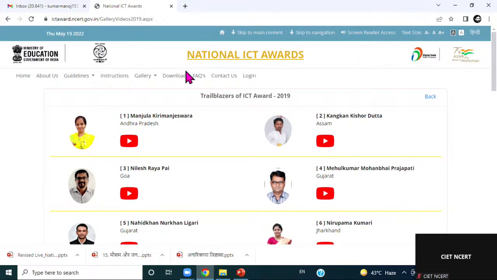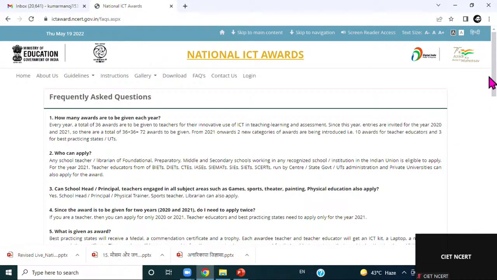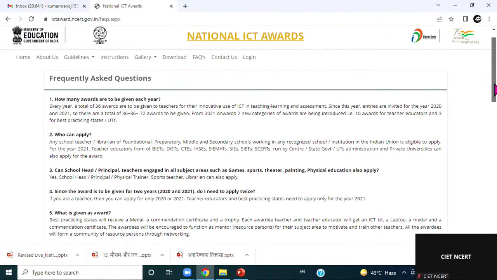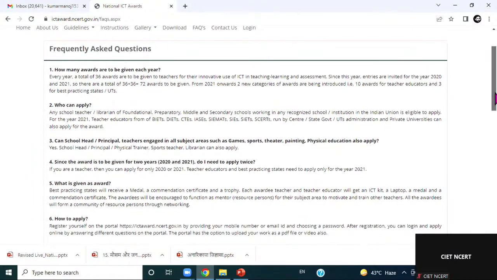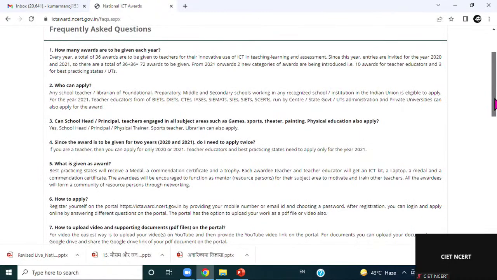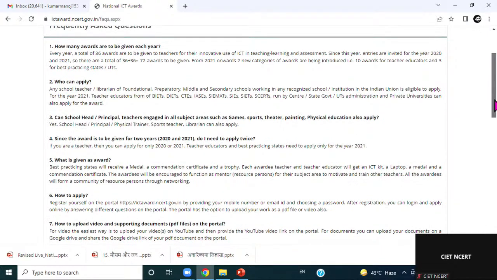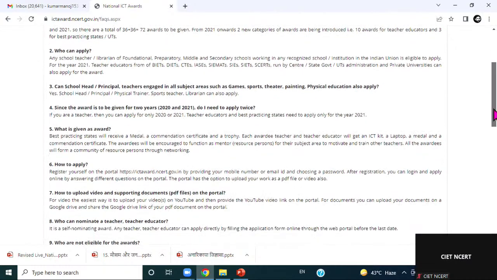Then moving further on the portal, you might have several questions in your mind. So there are frequently asked questions also given, which can guide you or help you in addressing your queries, because these are the basic questions which you might be having in your mind. For example, how many awards are to be given each year? Who can apply? Can school heads, principals, teachers engaged in all subject areas such as games, sports, theatre, painting, physical education also apply? All such answers are given in the FAQs.